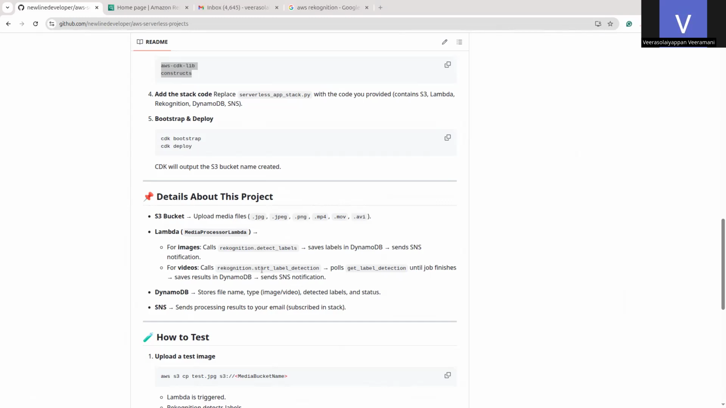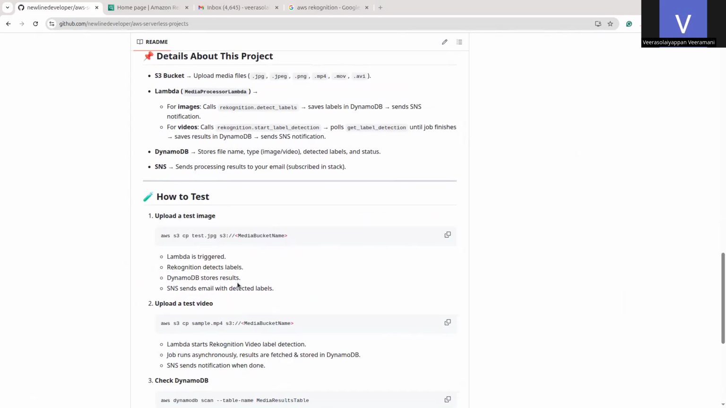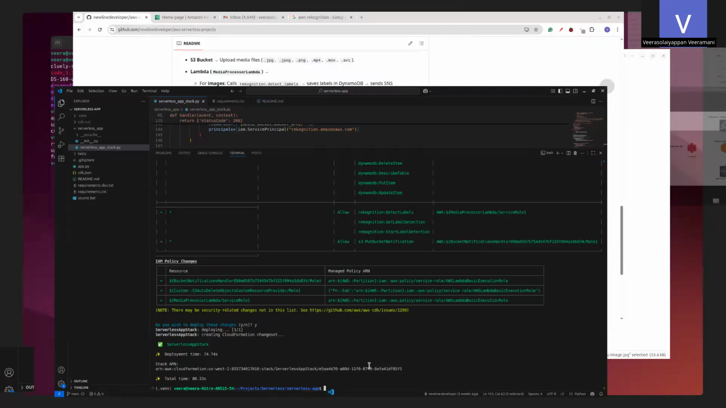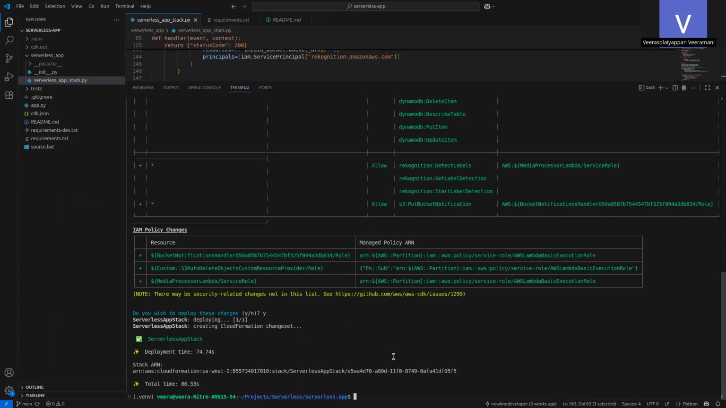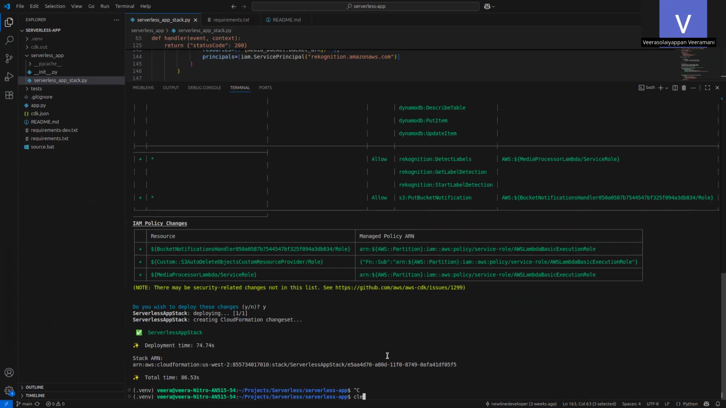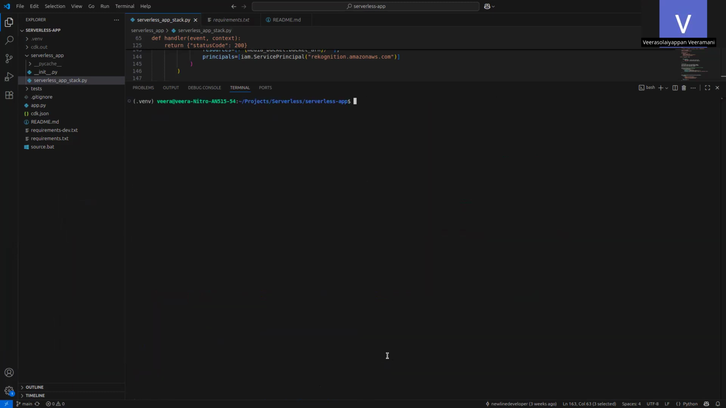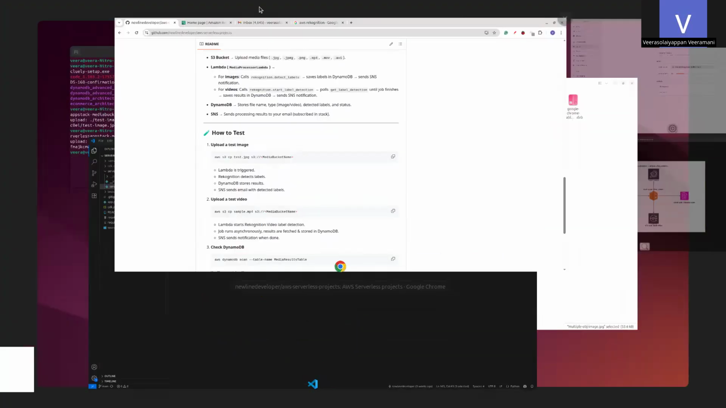Then it will collect all the data and send the cumulative data to DynamoDB. We store the response in DynamoDB, and finally it sends the response to SNS. So I hope this is clear. Now let's go and check the AWS console.